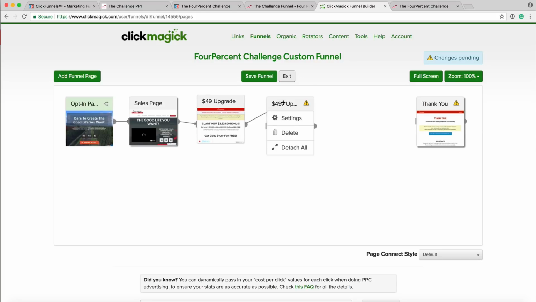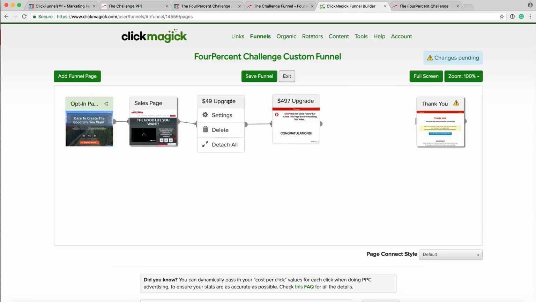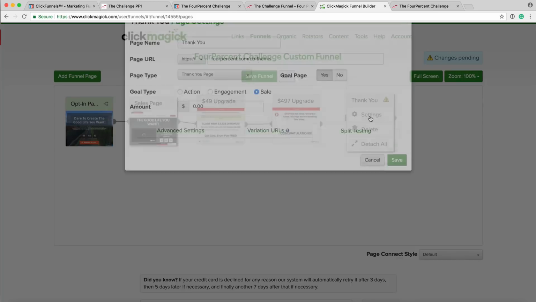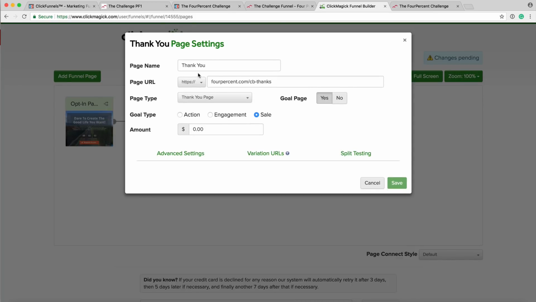Okay, so we connect these two pages together. Make sure they're connected. All right, perfect. So then we've got a thank you page. Now, the thank you page will stay the same. I can click on settings, and I can see this is a thank you page, 4%.com/CB thanks, which is good.